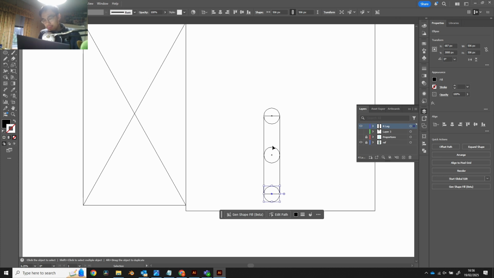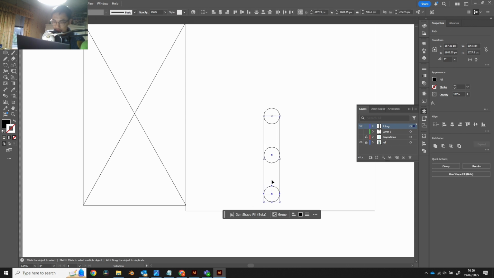As if I were to rotate this guy, pressing R goes to the rotate tool, I can set the anchor point. If I put it to the center of this, select both of these guys, and select the center of that, I can rotate these around.